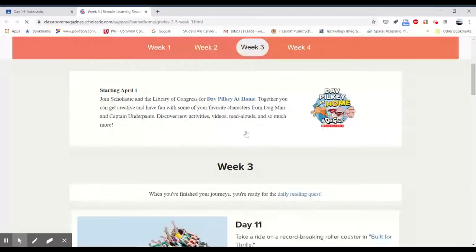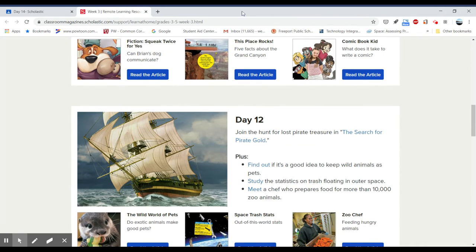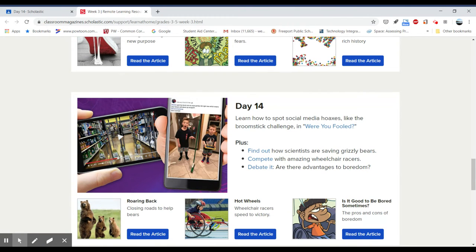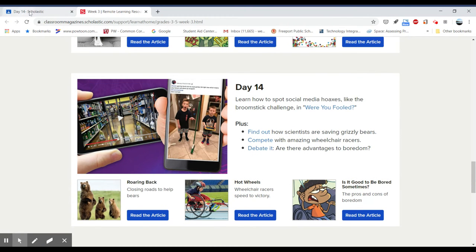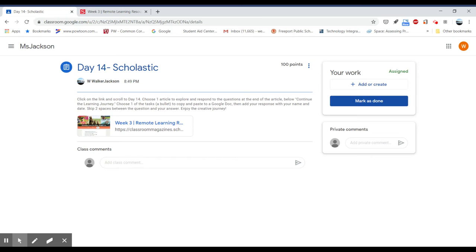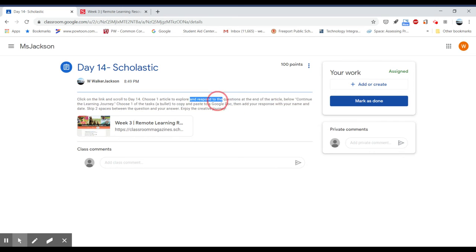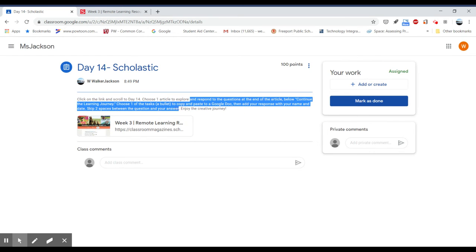So let's scroll to day 14. And let me make sure that I'm doing the right thing. At day 14, I have to respond to the questions at the end of the article. Below, continue the learning journey. Then choose one of the tasks to copy and paste to a Google Doc. And add your name and date to the answer.